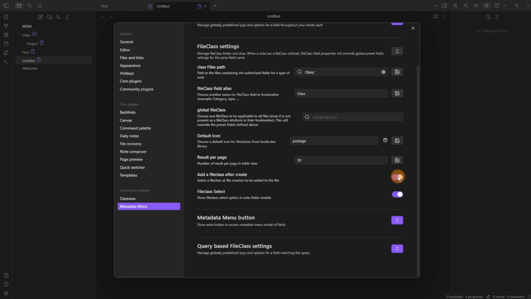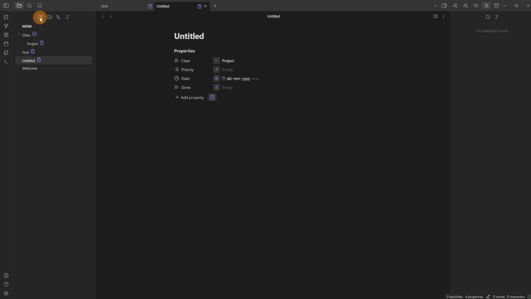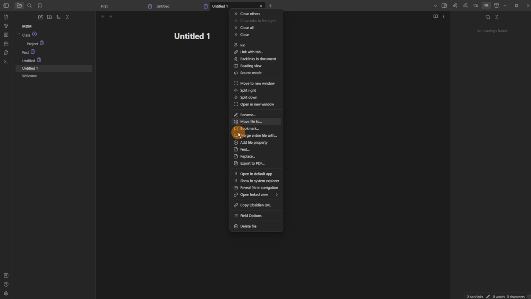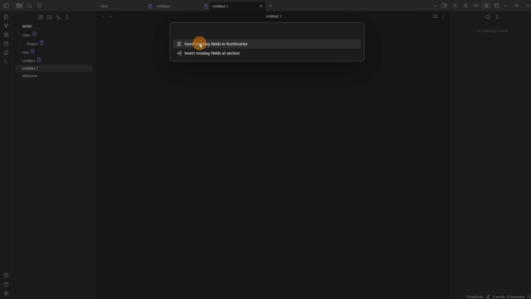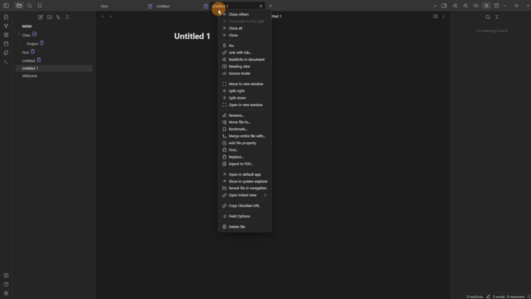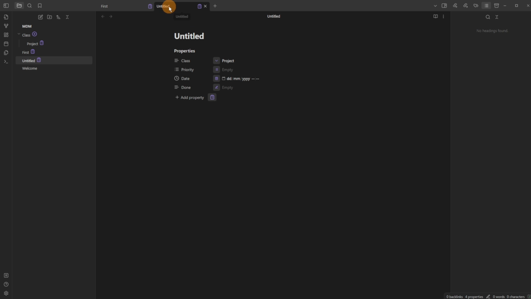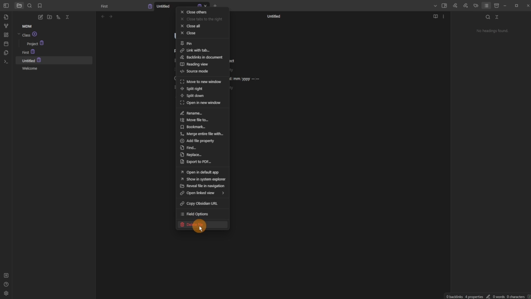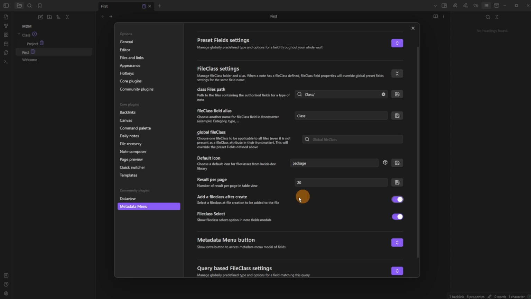If I turn this option off and now add a new file, it's just going to create the new file, which then means I need to manually add the properties either through the core Obsidian properties or doing it through the presets. So adding field options, add fields at section, insert missing in front matter. And because I don't have any preset fields, there's none in there, but that's when it would add them all. So I'm going to delete that file. This I'm also going to delete and then I'm going to turn this setting back on.